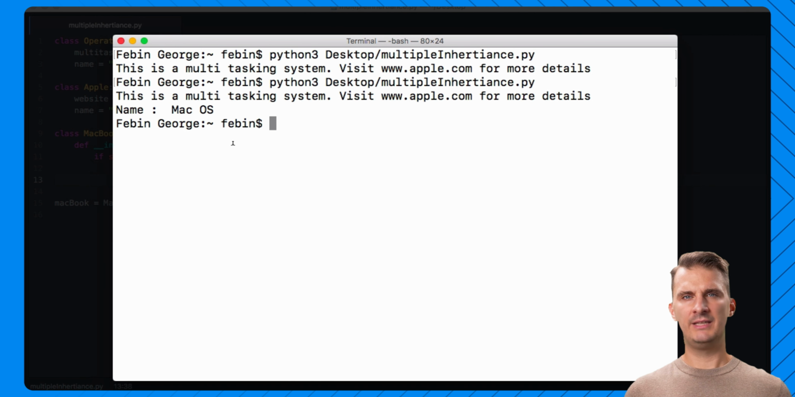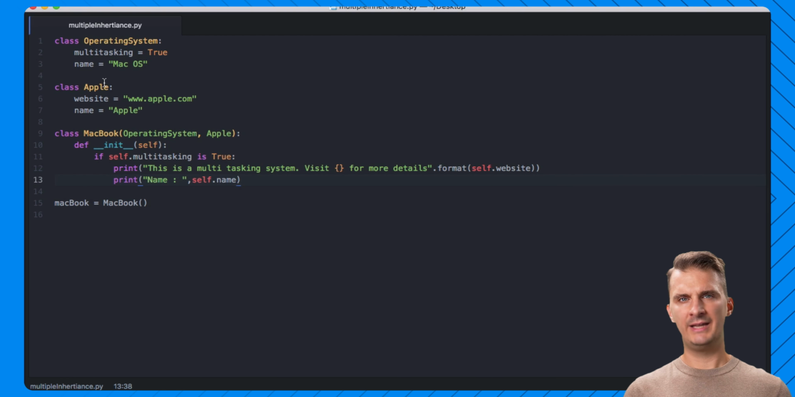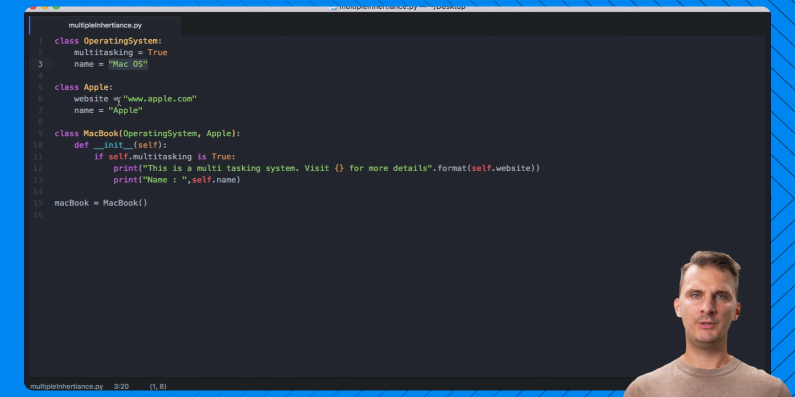So you can see here that the name that was taken was macOS. So let's go back to our program and find out why that was. So why did it take macOS and not Apple? Now that's because it depends on the order in which we inherited. Here was the operating system class coming first and then the class Apple next.